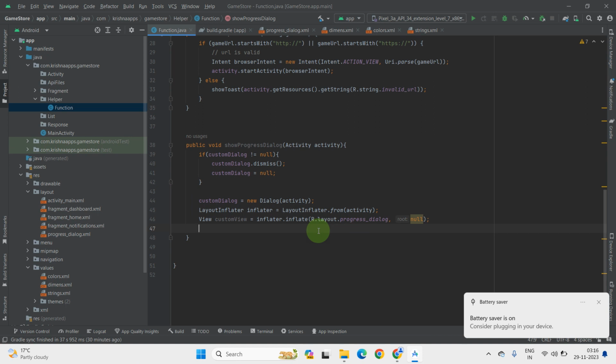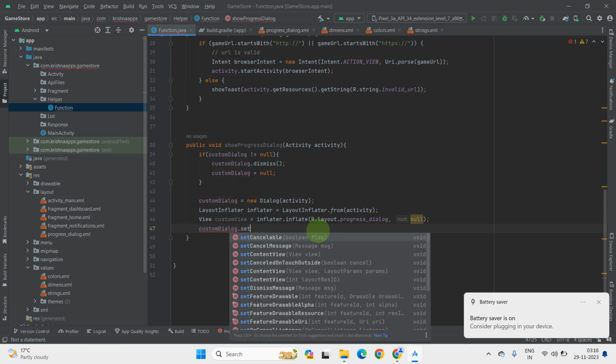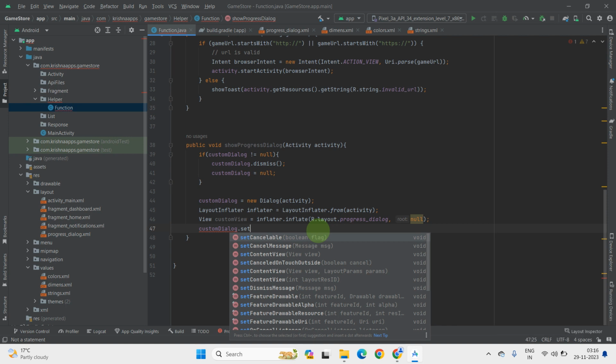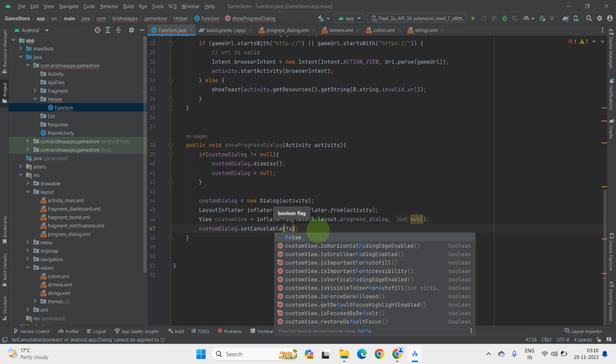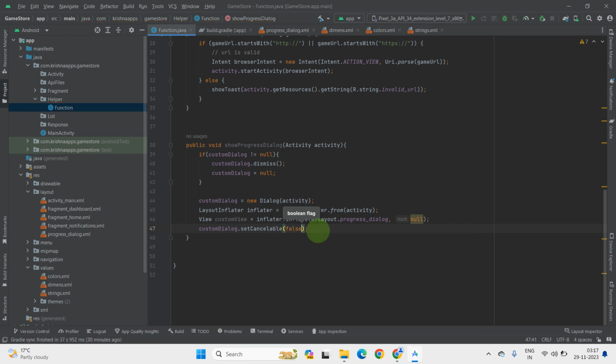How can we do that? It is very simple. Just write one line of code. Just type custom dialog. Do not select custom view, select custom dialog. Okay, custom dialog dot setCancelable, as it is suggesting. Press enter and then make it false. Pass a boolean value false.